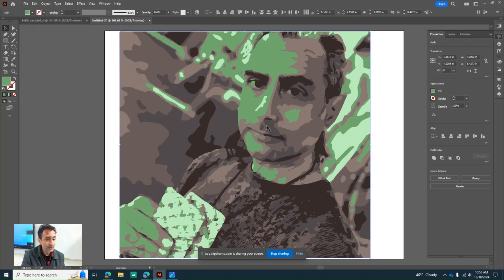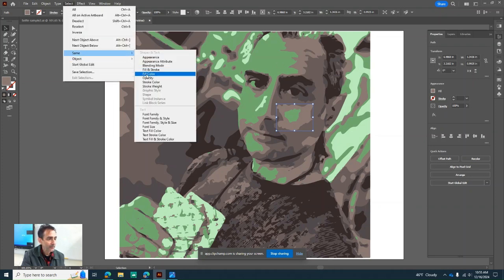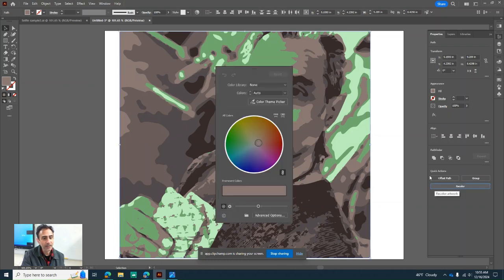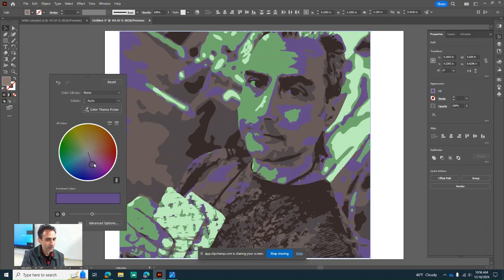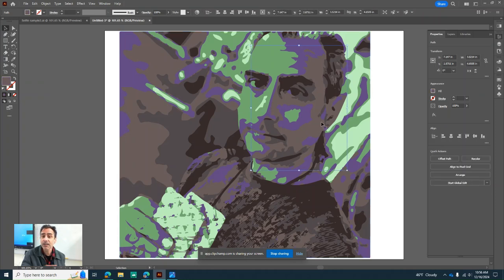I'm going to select my next darkest one, which I believe would be here. And I'll choose the same thing, select same, fill color, and then recolor again. This time maybe I want something really crazy like a purple. Okay, I can do that. The purple and green are complementary to each other. So I might want it to be a little bit darker because this is a darker tone. And then I can just keep going from there. So I can just choose my next one. Remember, I'm choosing adjacent pieces, so I know I'm working from brightest to darkest.